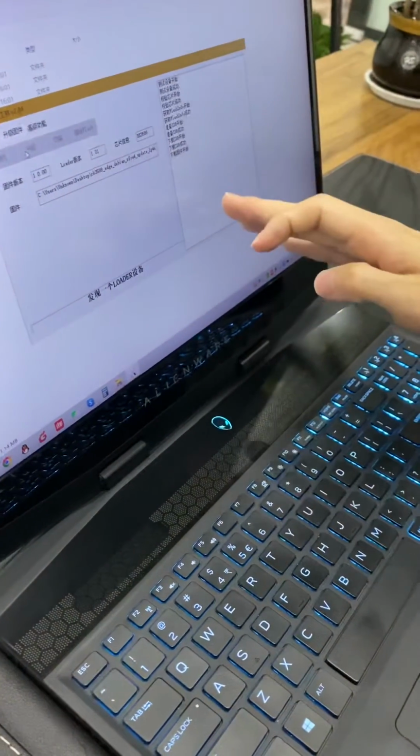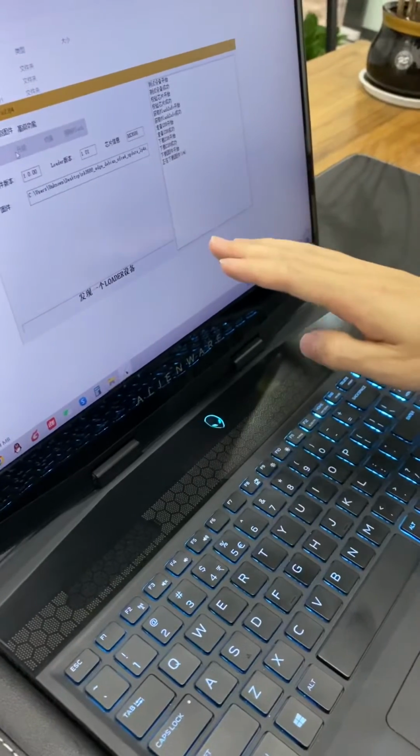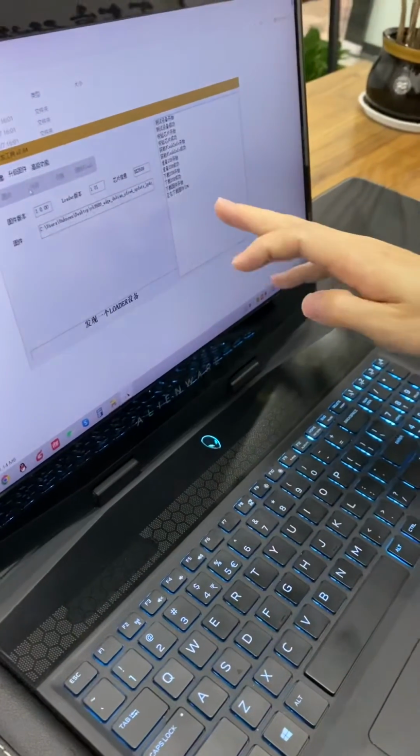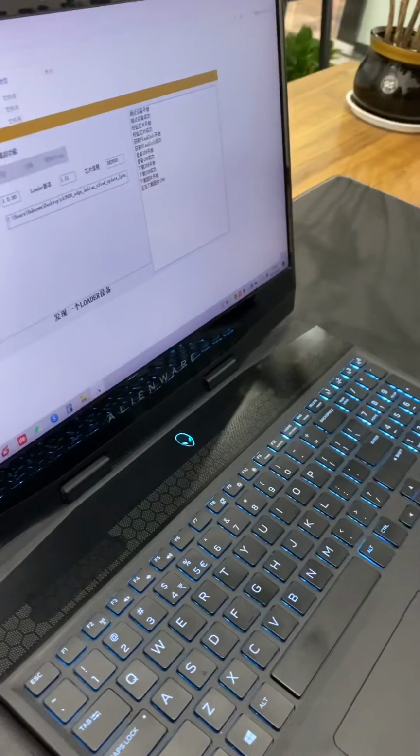And then on the right side, you will see the upgrade status and progress here until 100% and finished.